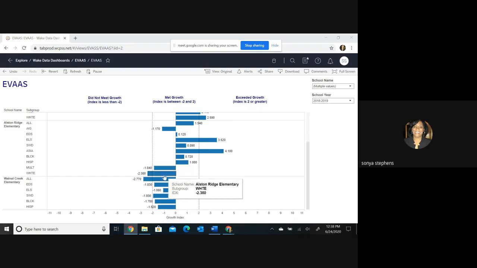And so you can see here, looking at Austin Ridge as an example, they were in the green for the multi-group at a -1.8. Well, you can see what the trend is. And then even if you look at their white or Caucasian students, they're at a -2.3. That in itself is very telling, because then you might want to ask the question, are we focusing on one particular subgroup more than another subgroup? Are students falling through the cracks?